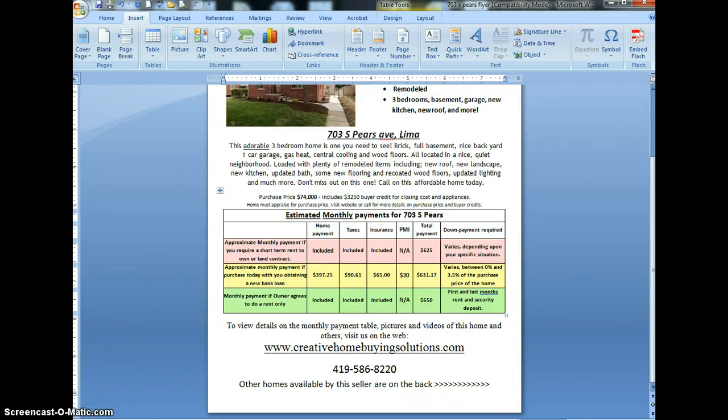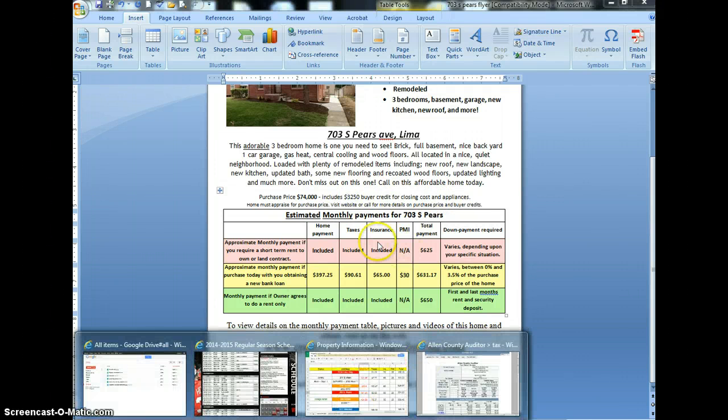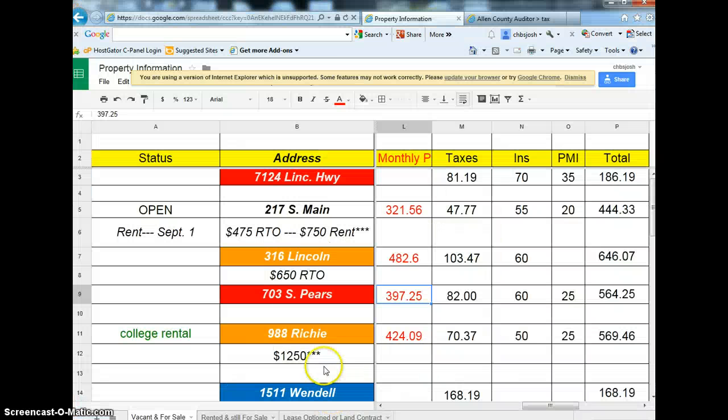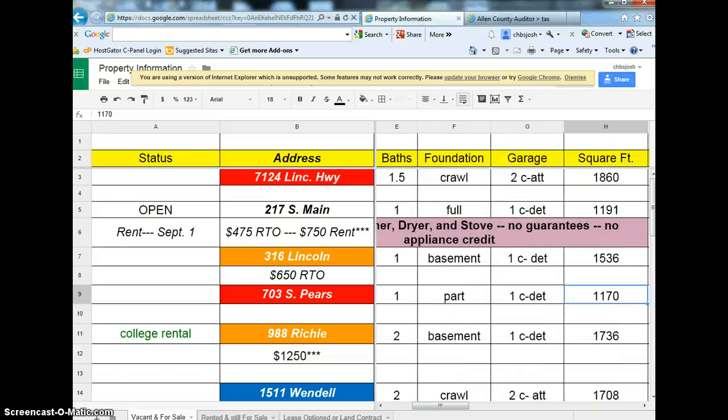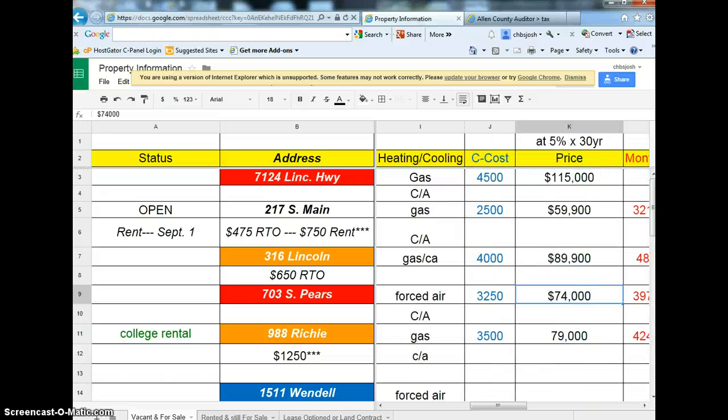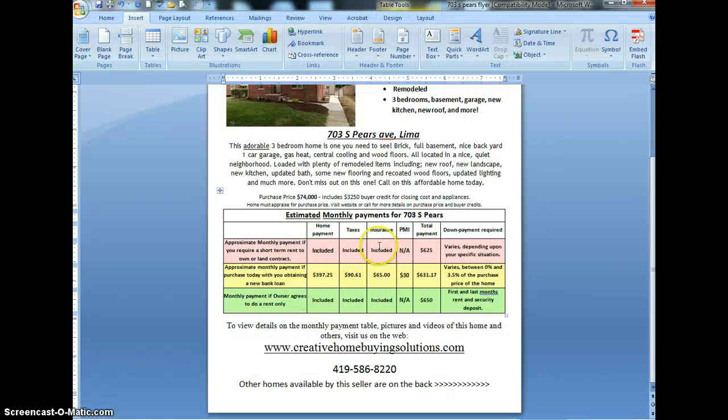So the way I find that out is I go to our property information sheet, where all the payment stuff is. I'll go here and I'll go down to pairs. And as you scroll over, you'll notice that it says $3,250 for your closing costs and $74,000 for the purchase price. Now on a normal one, again, this is a little different because we're not including an appliance credit.